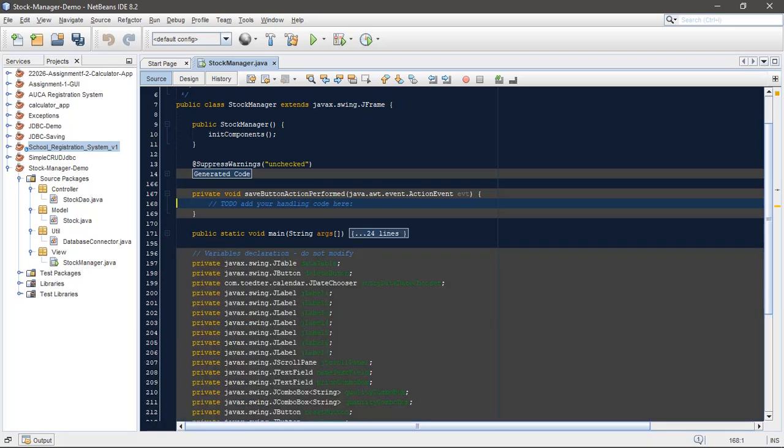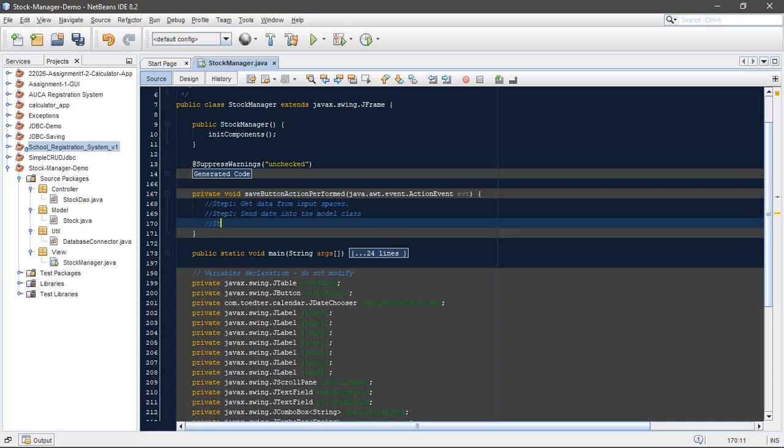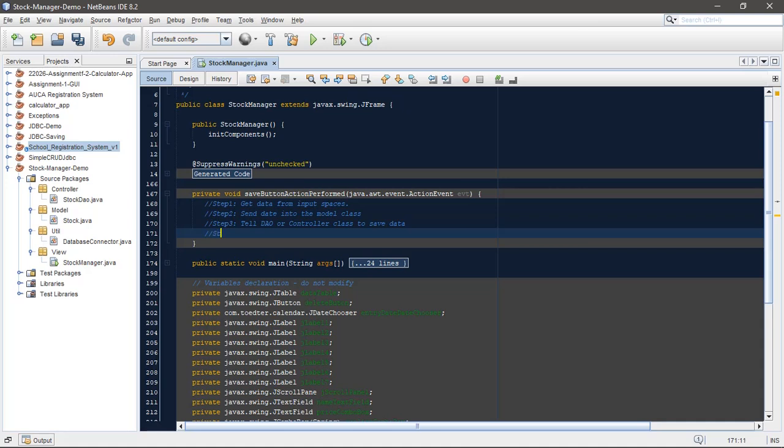You're given a space where you write code, and in this space we are going to first of all get data from input spaces, and secondly we're going to send that data into the model class, and finally we're going to tell the DAO or controller class to save data, and at last we're going to add some additional commands that we want to happen whenever we save data.